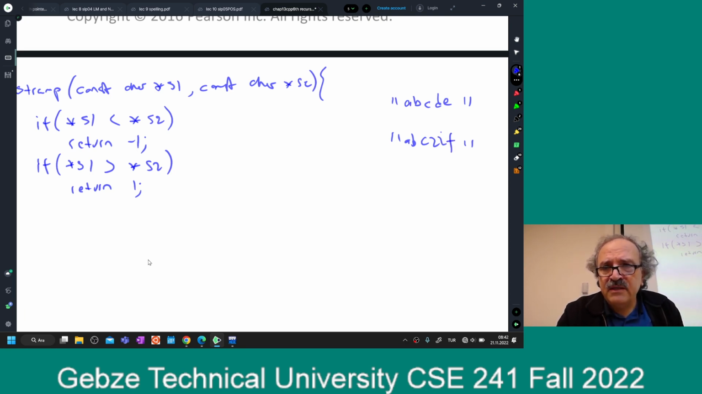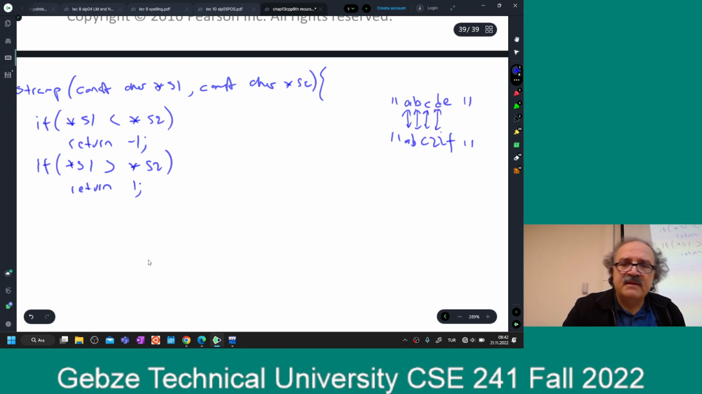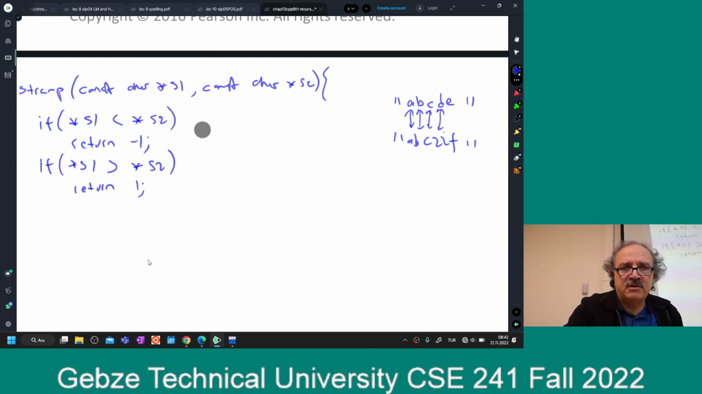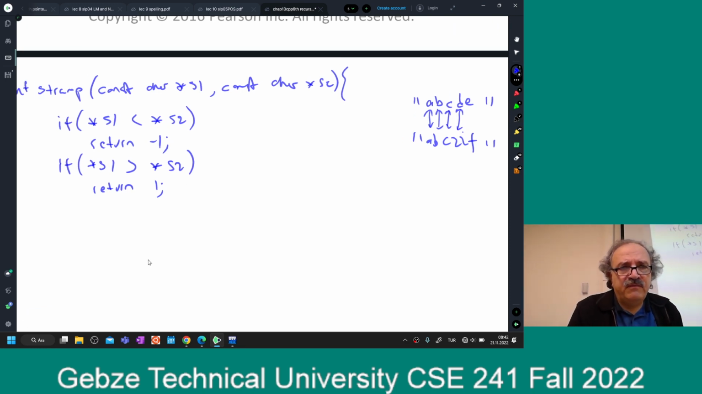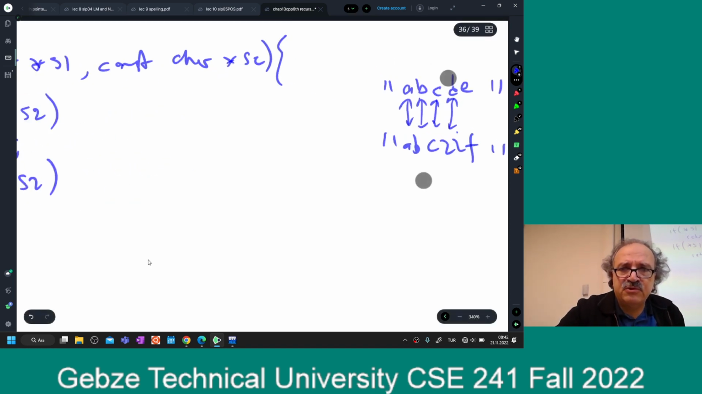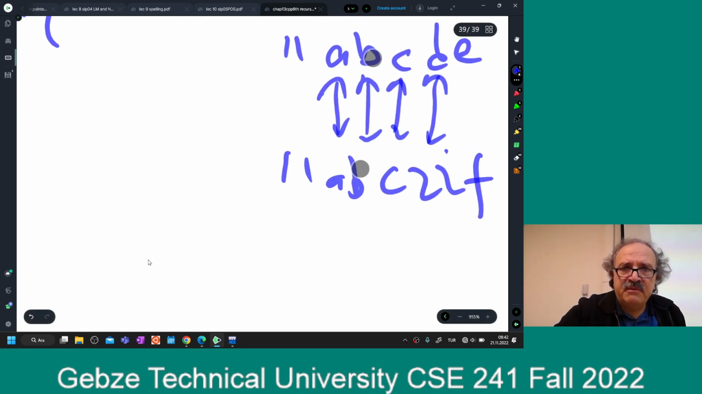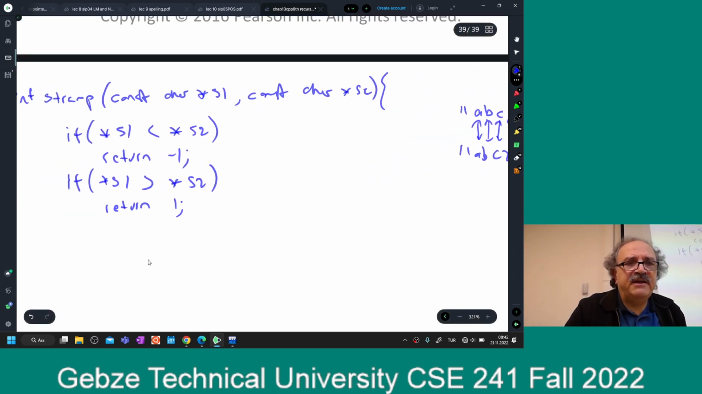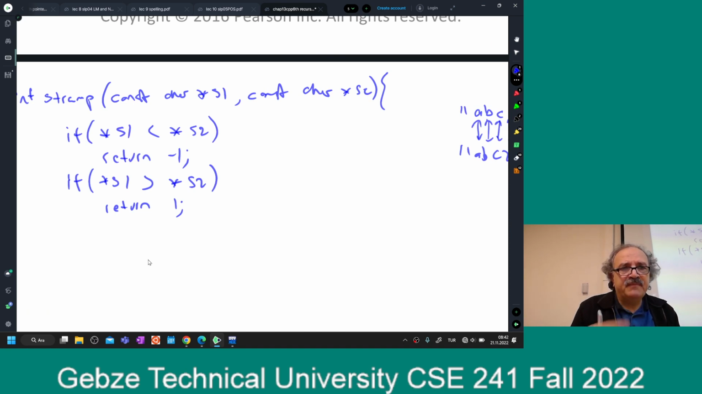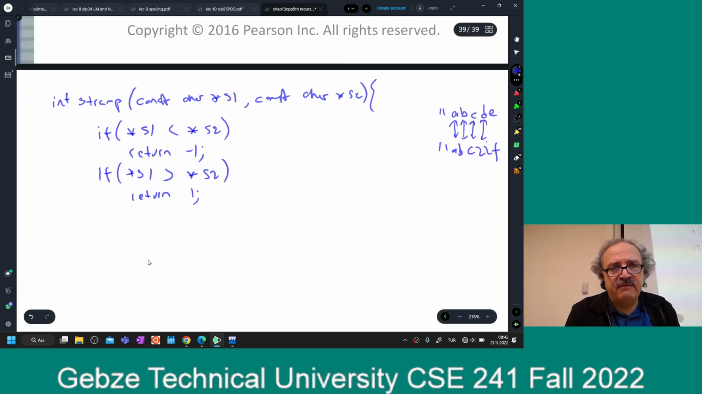So I didn't hit this case, I didn't handle it yet. But if I have something like that, D is less than Z, then I am going to return this one. In the other case, I am going to return that one. If they are equal, that means A and A are equal, B and B are equal, so what am I going to do? I need to continue reading the string.